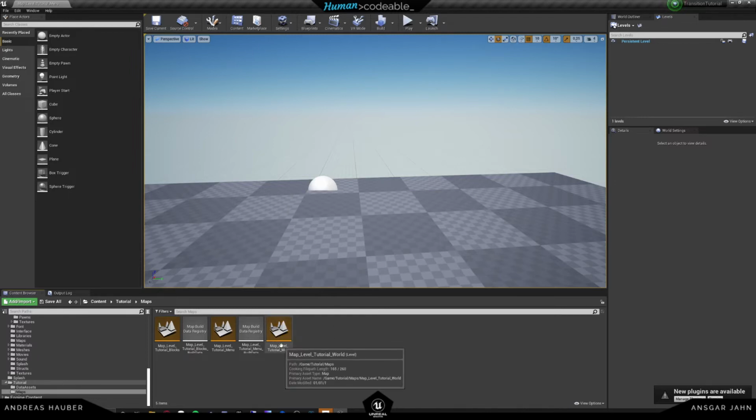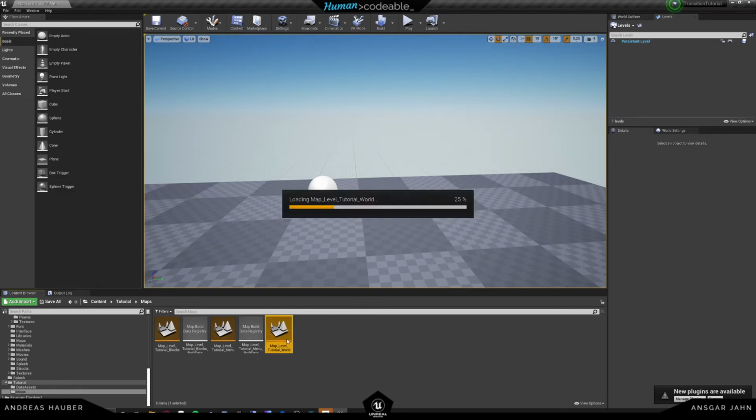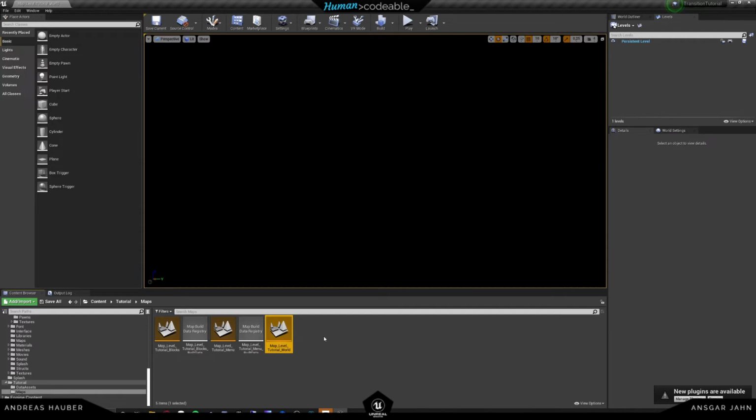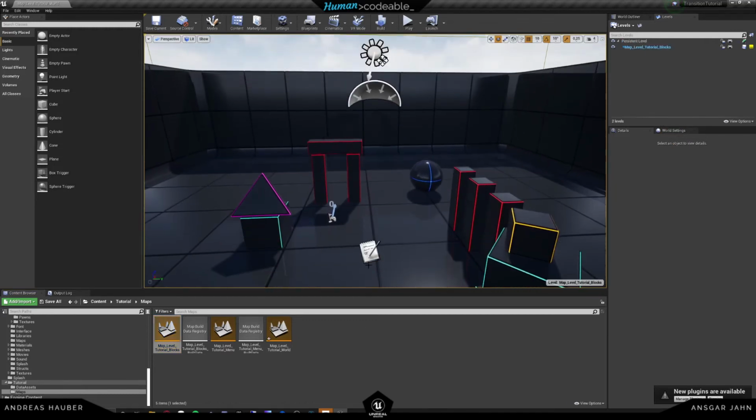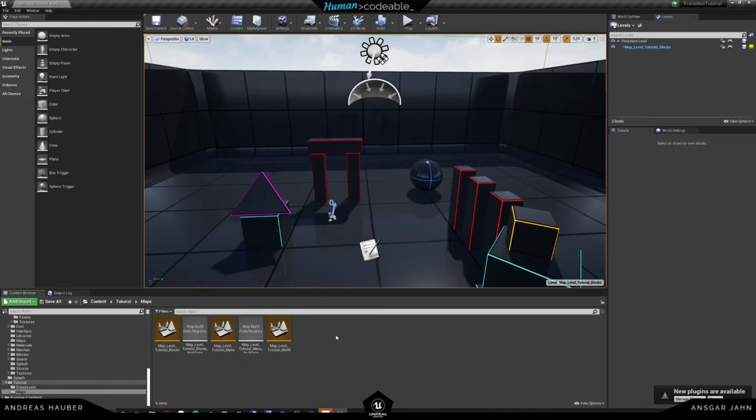I'll just use it everywhere to describe this concept of this level as a container for different other levels. So what we're going to do is drag and drop in our new tutorial world level our blocks level. So if it was a bit too fast, now we have a tutorial world level, which is in this case a persistent level, and it contains the tutorial blocks level.